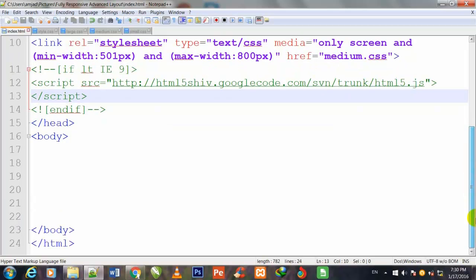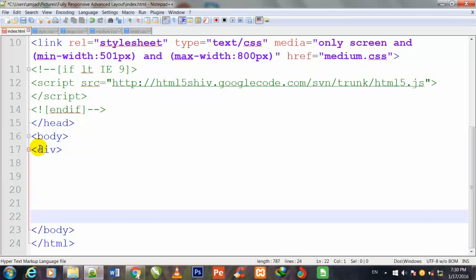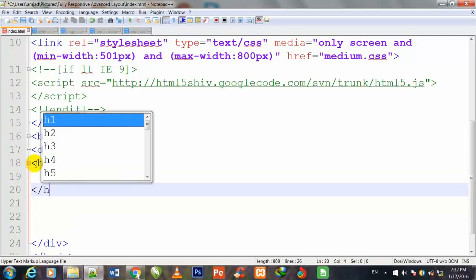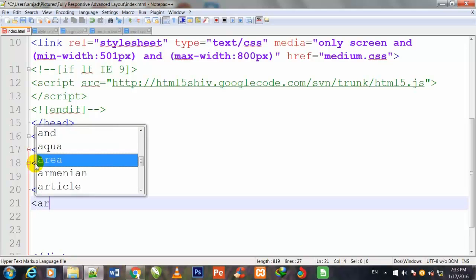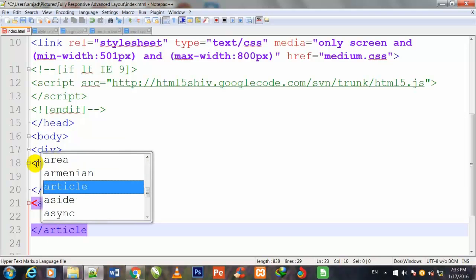So friend, now I will make, or you can write, some HTML5 tags here. First of all, I make a div and I will close this div right above the closing body. Where the body tag is closing, I have also closed right above that tag. And inside this div tag, I will write all the other HTML 5.0 code. So friend, first of all, I write here header and I close the header, press enter, and then I make an article tag, article, in the same way I close the article tag down.